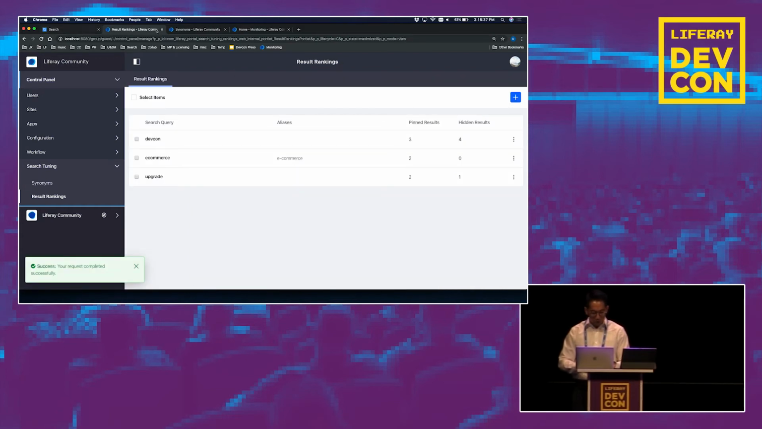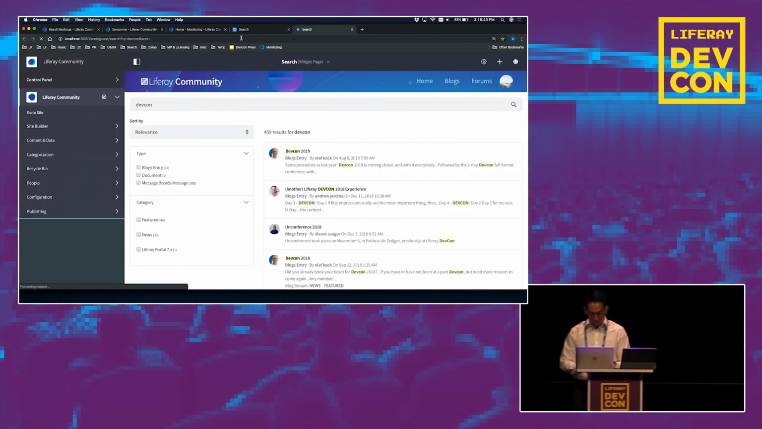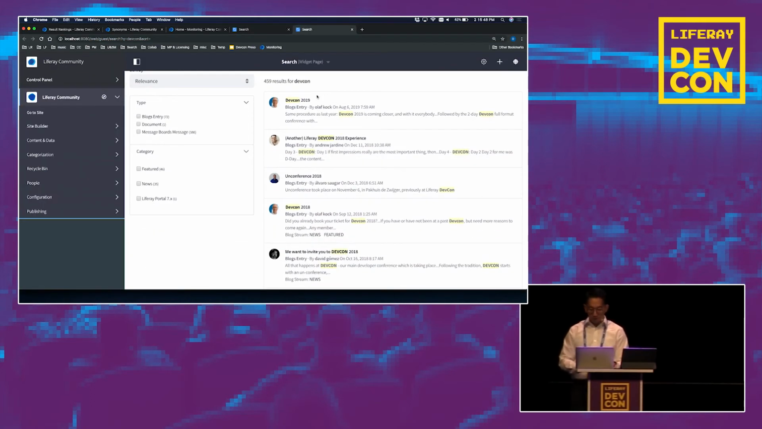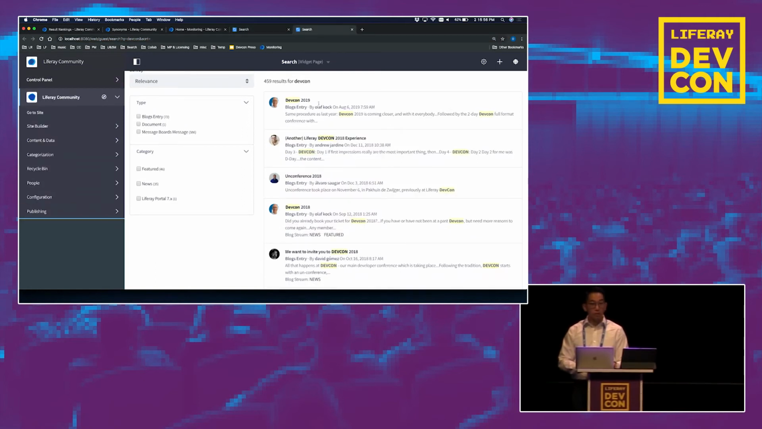And now if I were to go back to my search page, I'm going to search again. And you'll see that now the results I get for DevCon match the customization I made in the Result Rankings app. This is the previous query, right? And this is a new query.